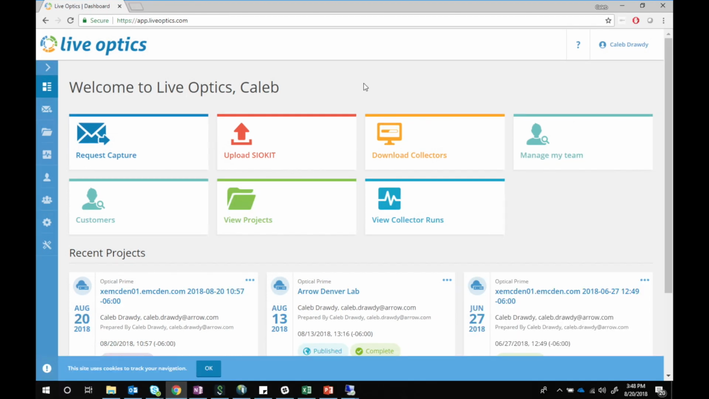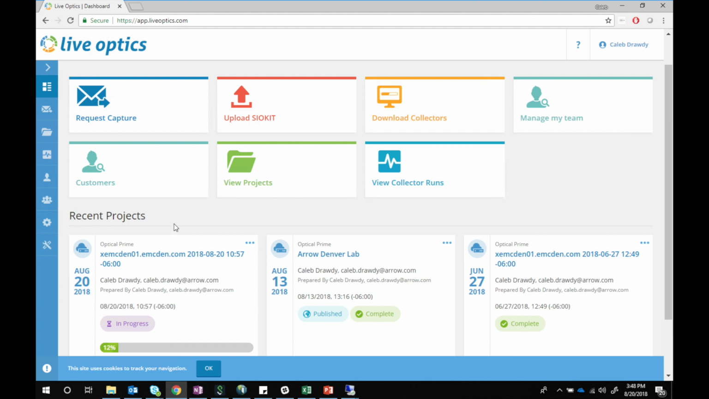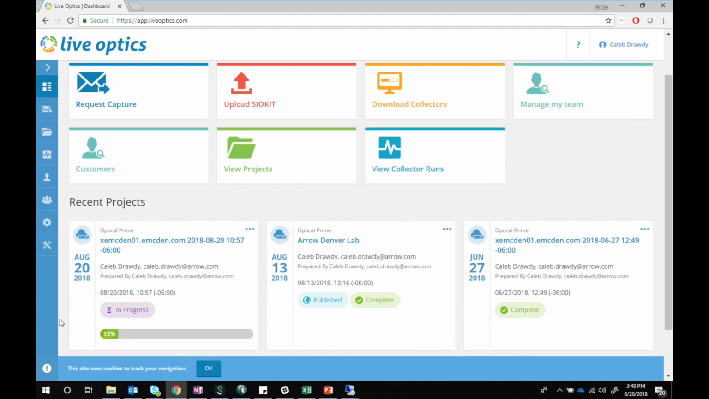So now we're back. You can see that LiveOptics has picked up our new project. We're about 12% complete. And yeah, we can click into this project and see some of the metrics that it's already pulled. One thing to note is that the default project name is the first server in the project, so that's why it's XEMC Den 01 versus a nice name.